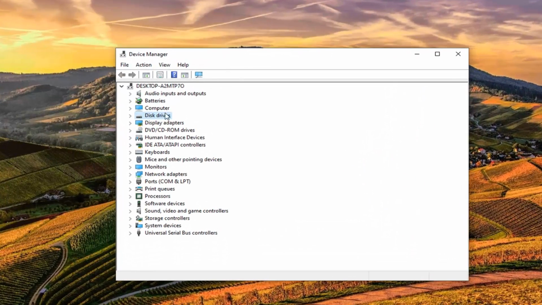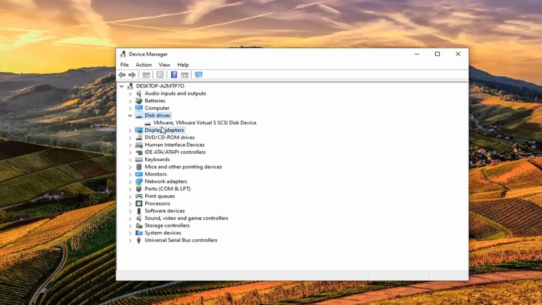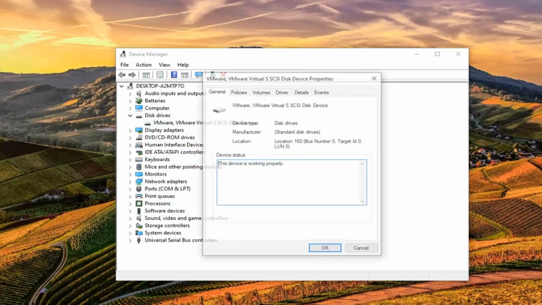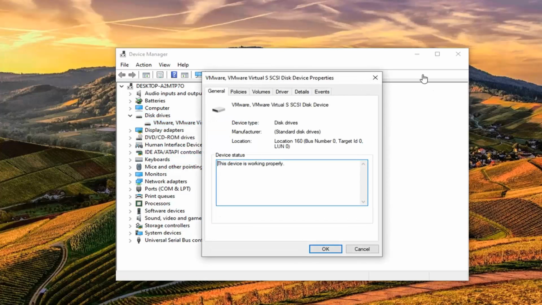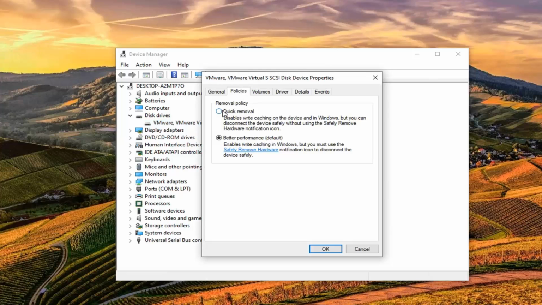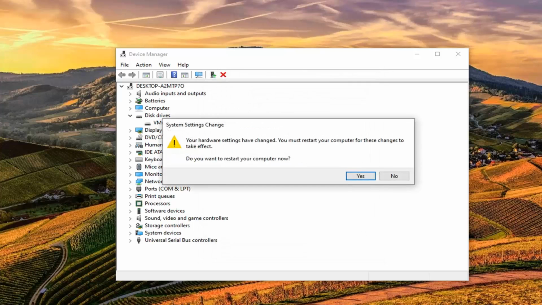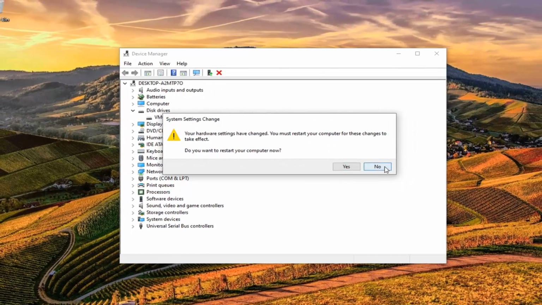Now you want to expand the Disk drives section, so either double click on it or left click on the arrow next to it to expand the drop down. Whatever disk drive is listed under here, right click on it and then left click on Properties. Select the Policies tab and then select Quick removal. This disables write caching on the device and in Windows, but you can disconnect the device safely without using the Safely Remove Hardware notification icon. Once you're done with that, select OK. You will have to restart your computer, which I would suggest doing, otherwise just select No.